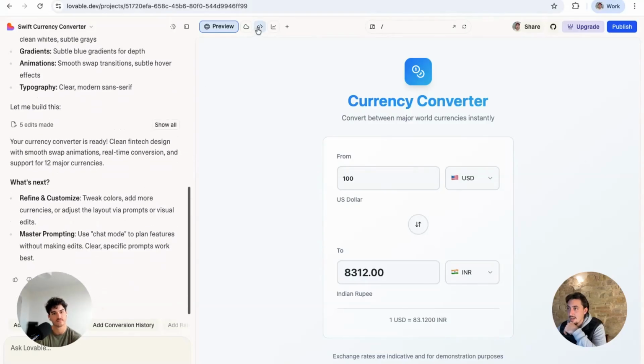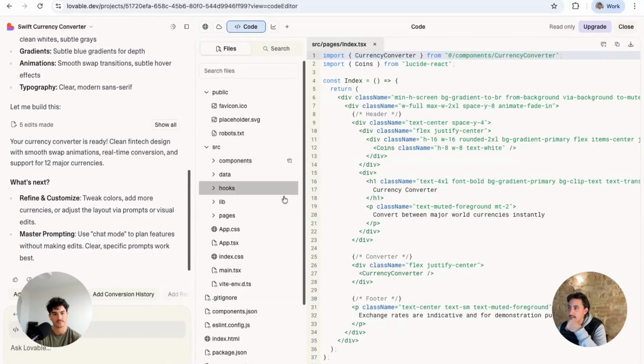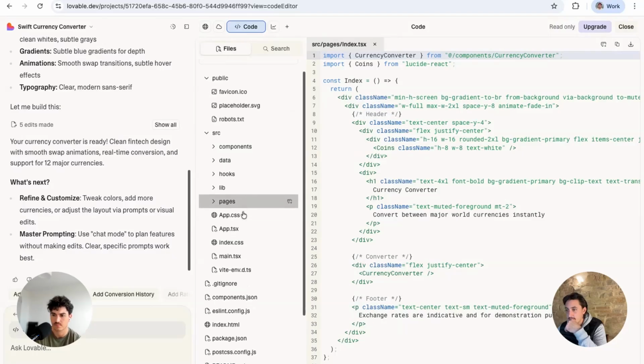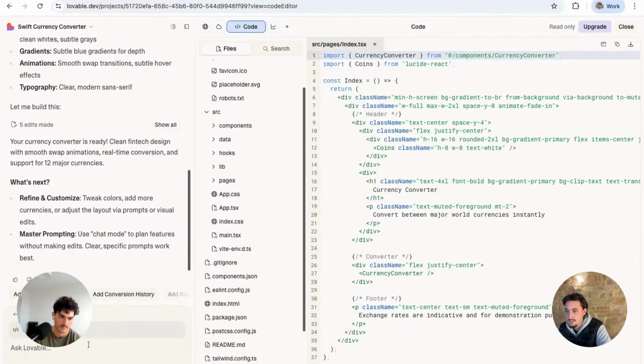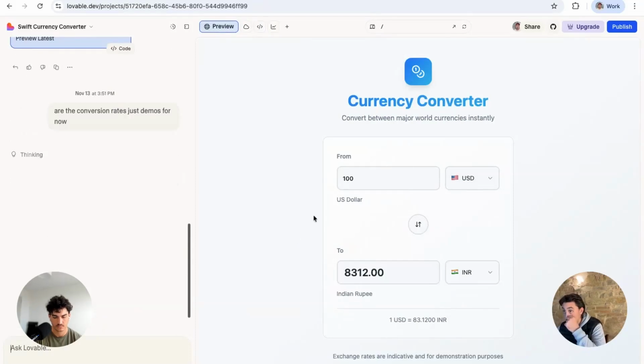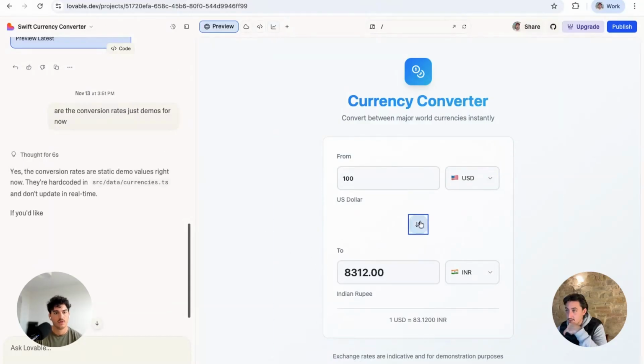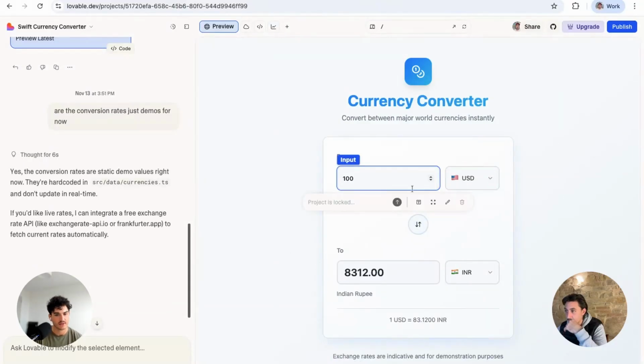One thing, okay, I can go ahead and see my code. Let me see, are the conversion rates demos? I'm assuming they are. Conversion rates, just demos for now, or is it live? I'm assuming it's not live. So can you tweak with Lovable? If I want to, okay, visual edits, there is an editor mode. So this is kind of cool how I can ask for quick changes.